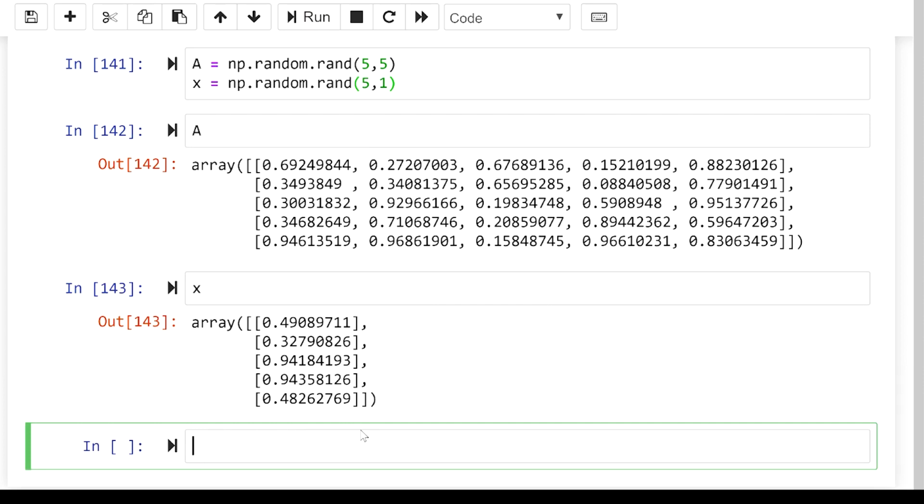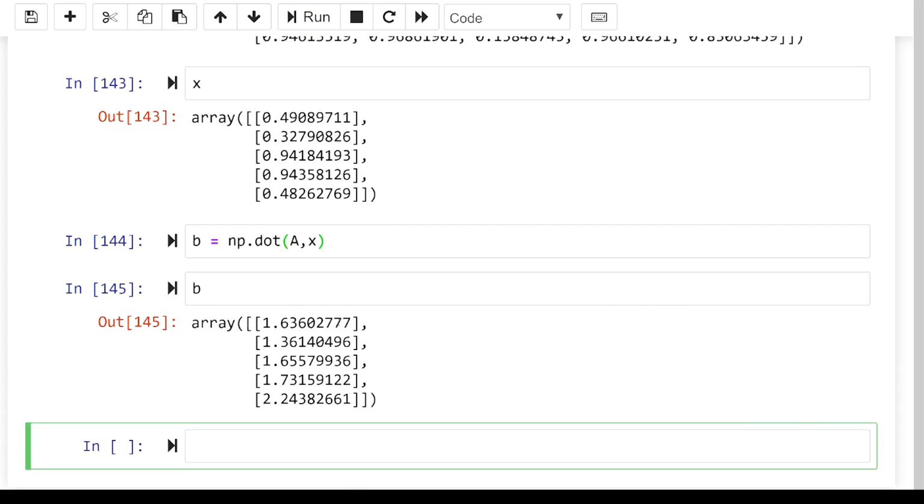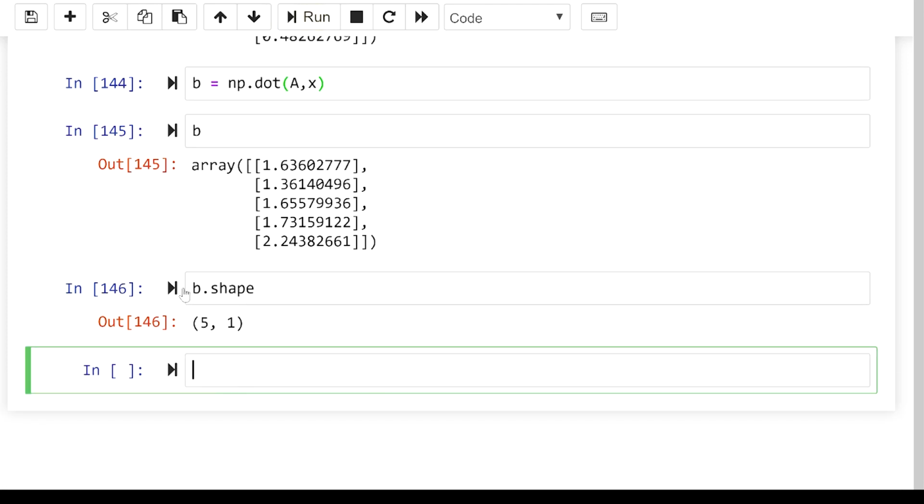Then we multiply these 2 matrices by applying the dot method. So we assign it to b. B is equal to np dot function a and x. We can print. So now it's an array with 1 column. If we apply shape, then we know its size, which is 5 by 1. So that becomes the B, the right-hand side of the system of equations.